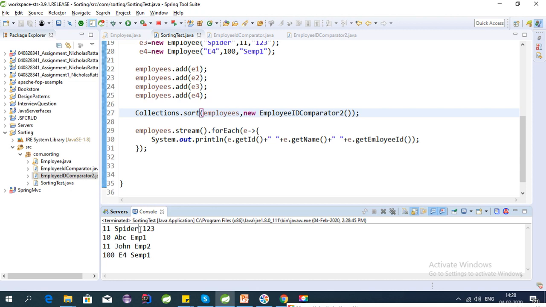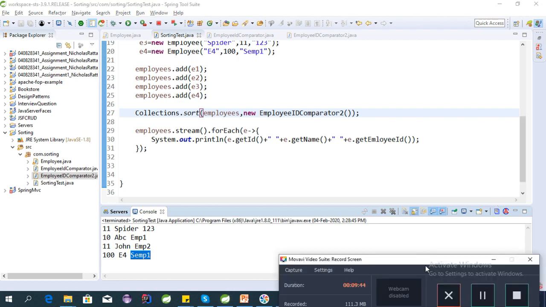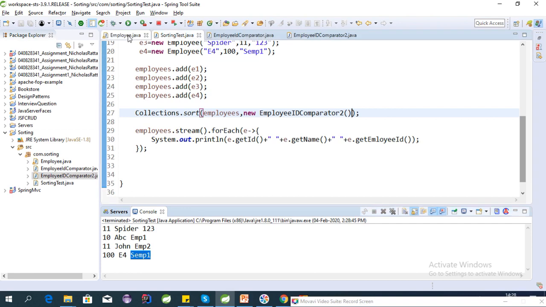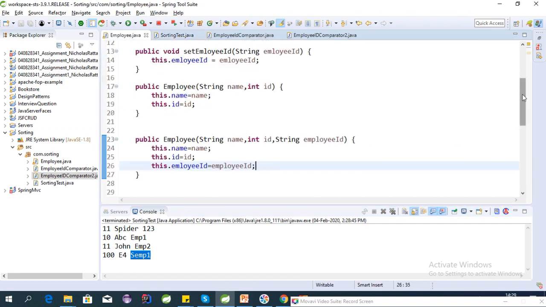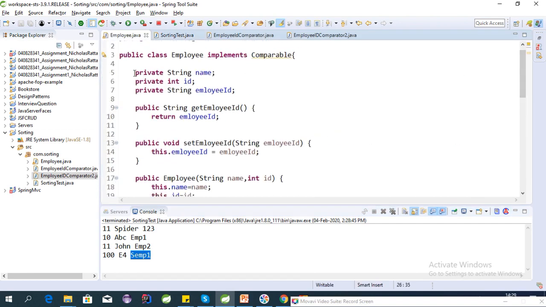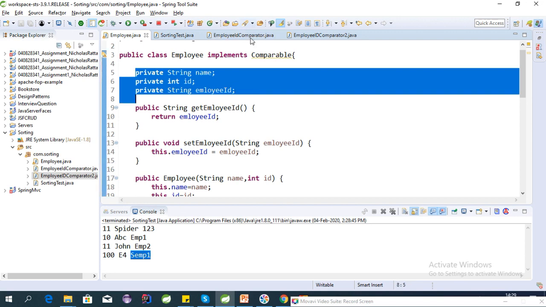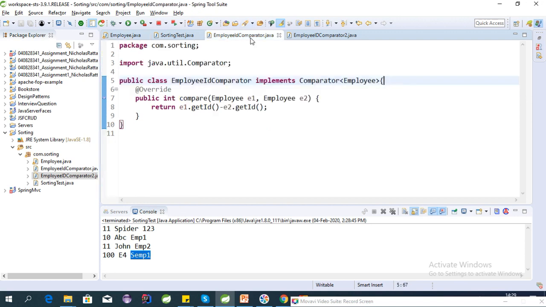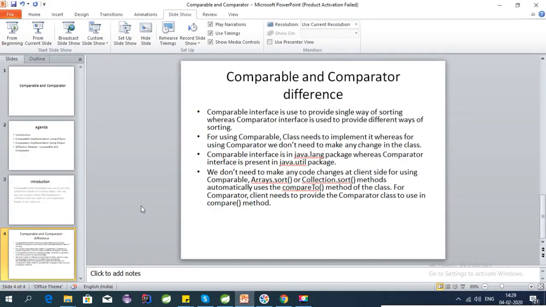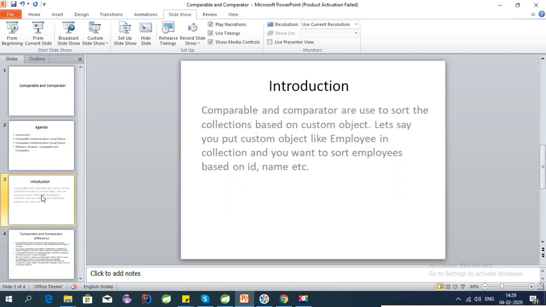It is sorted based on the employee ID, the third field that we have just added. In this way we can sort; let's say we have one more field, or n number of fields, so we can create n number of comparators and sort any custom objects based on different properties of the objects. That we can do using the comparator. Using comparable we cannot achieve that.